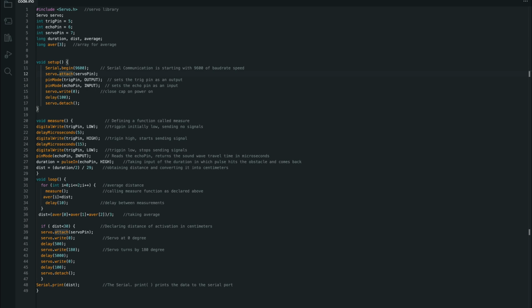pinMode trig pin output sets the trig pin as an output. The trig pin will send signals, and the echo pin in the next line we have declared it to receive the signals. Servo write 0, delay 100, servo detach.